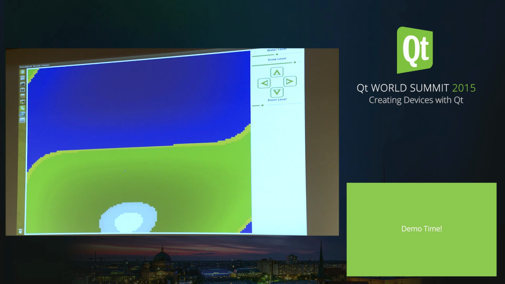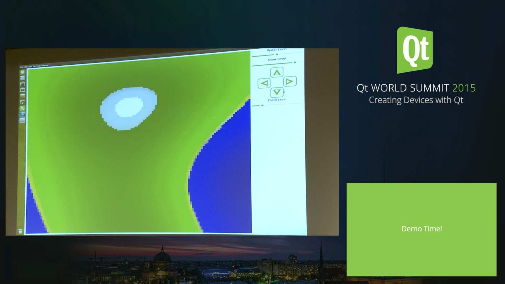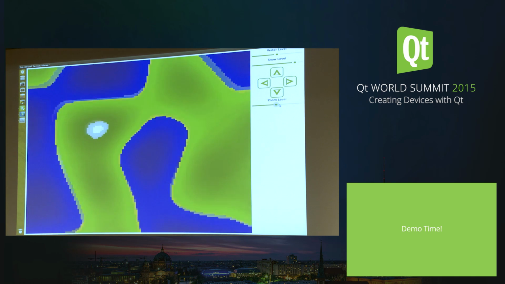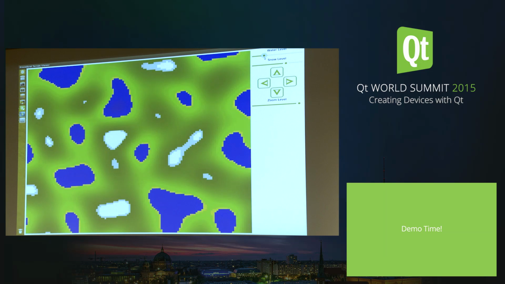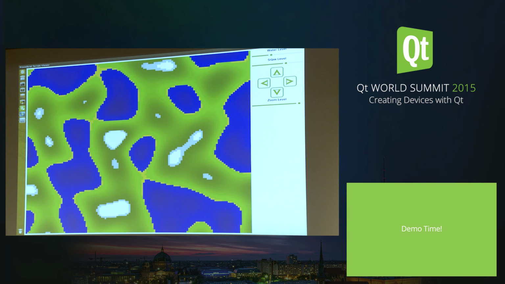There's a very simple UI itself. You have some controls here that let you modify the variables of the terrain generator. On this side, you can see there's some water, and you can see the depth, and then you can see the land, and you can move it around. You can zoom in and out and see what it actually looks like.